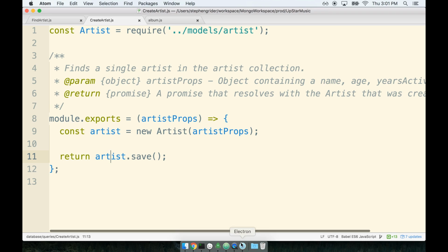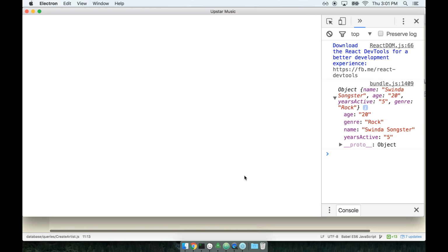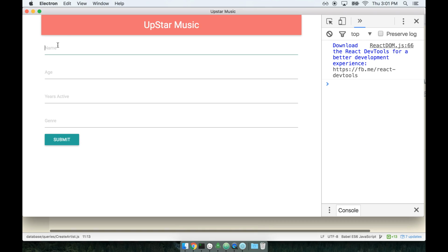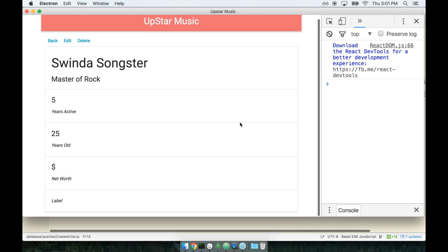Okay, let's flip back over to our application and see how we're doing. So I'm going to refresh over here. We'll wait for the really long reload time. There it is. So now we'll do Swinda Songster, age of 25 this time, 5 years active, and her genre, let's go with rock. So we'll submit. And awesome, we get redirected over to a screen with some details about Swinda Songster.